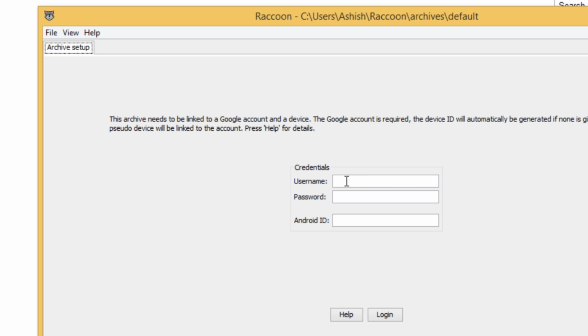Now, you need to give in the username and password that you use on your Google account. I'll just type it in. Now, an Android ID is actually a unique ID that is different for each device. But if you don't have your Android ID, you can just leave it blank and click on login.